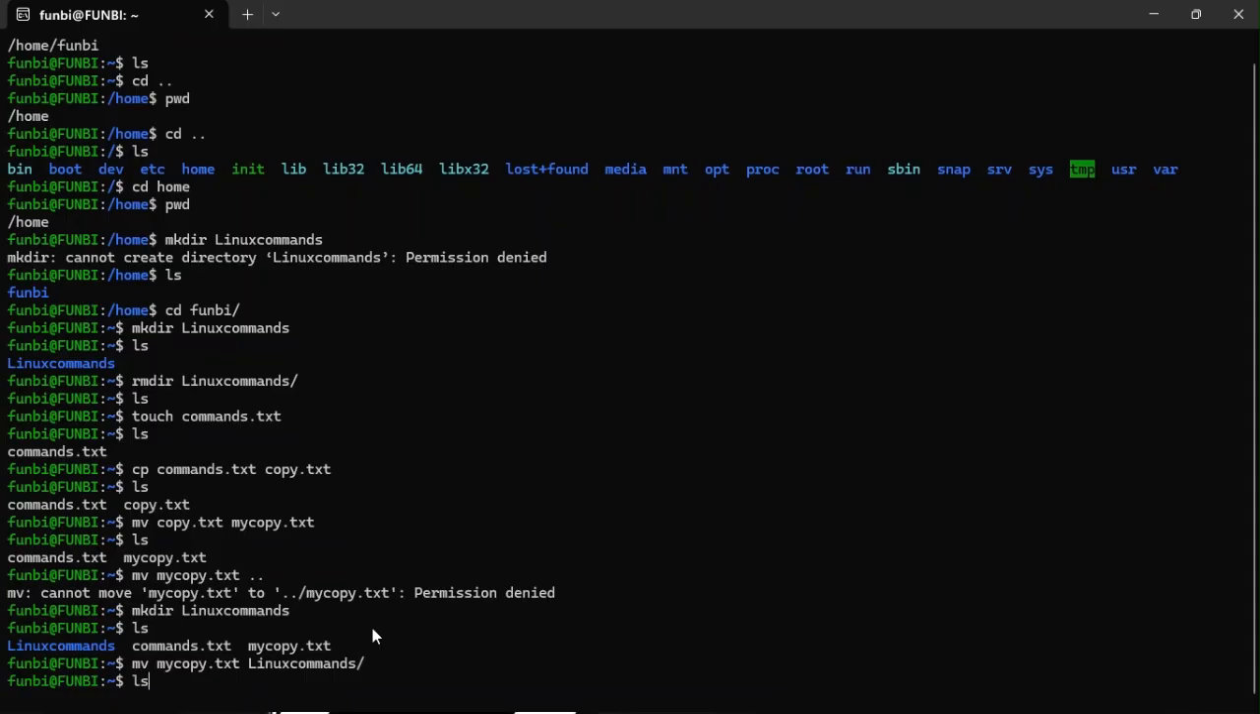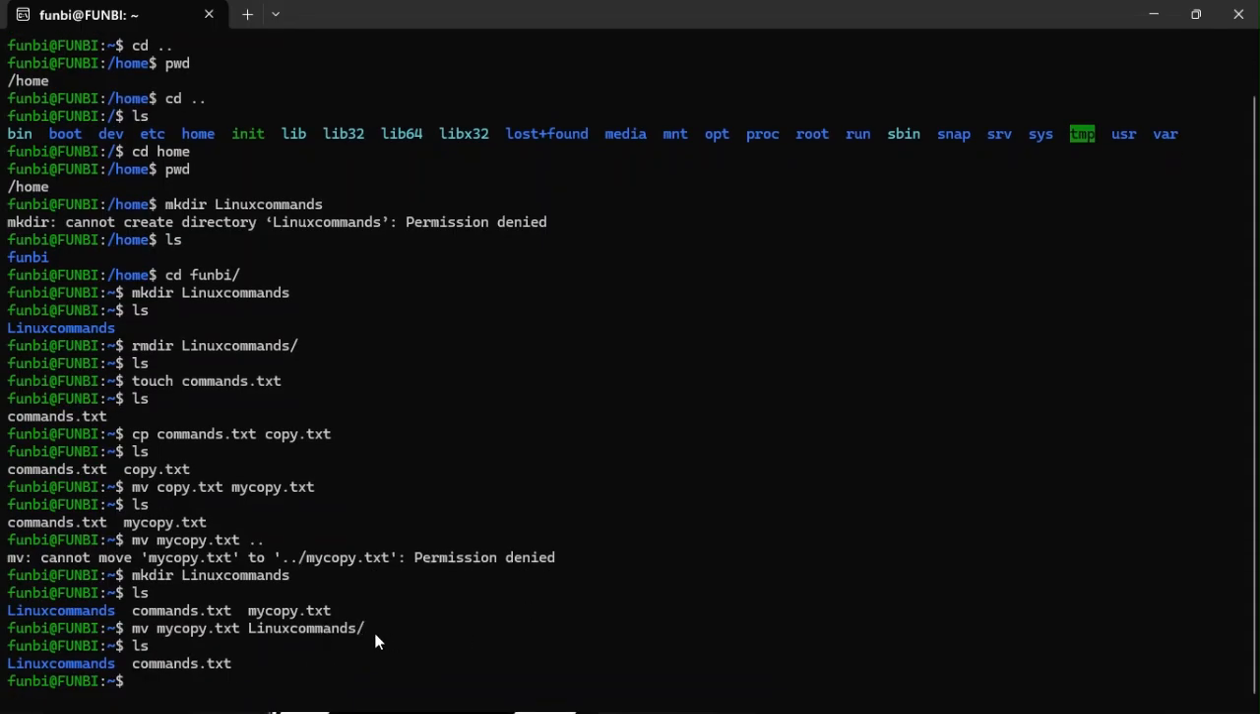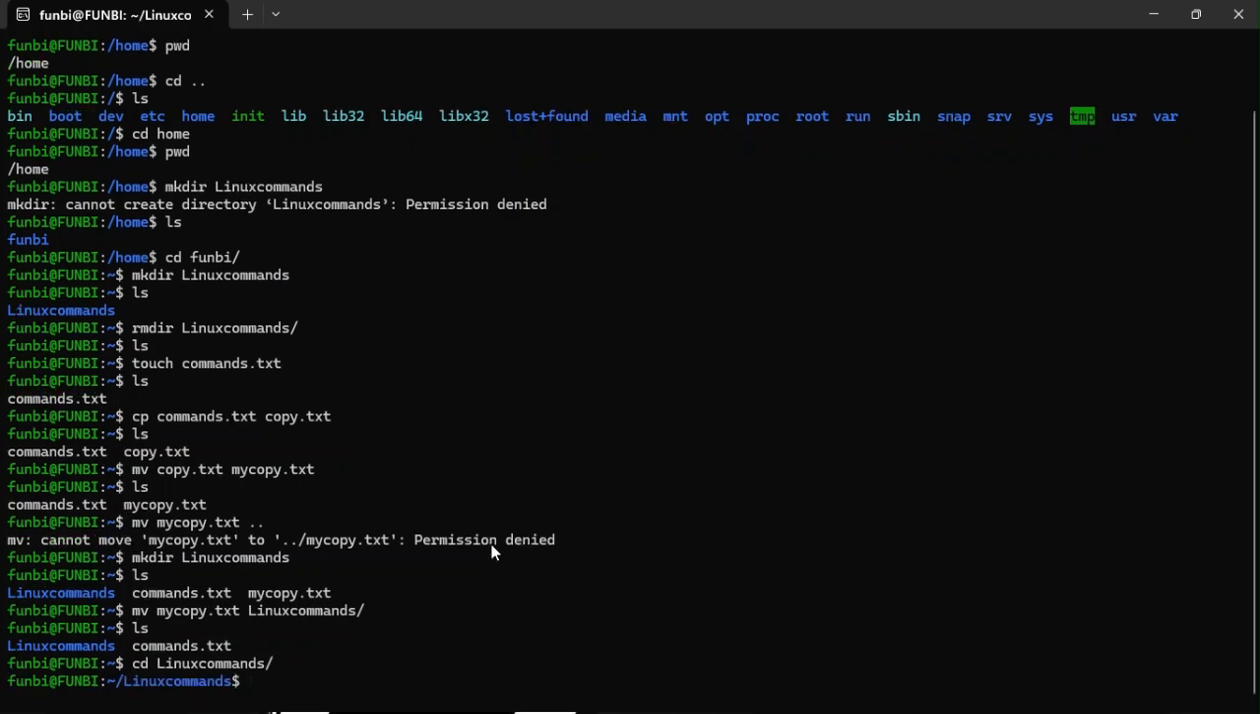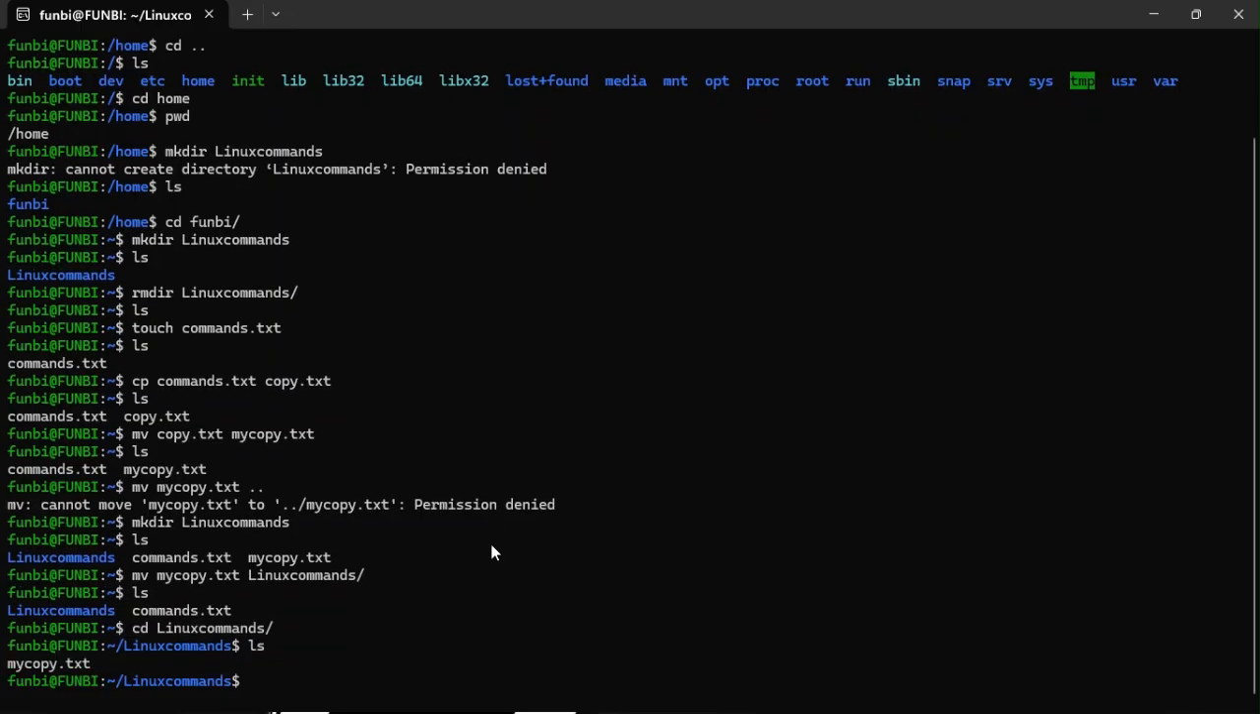When I click ls, you would see that there is no longer my copy.txt here. Oh, where did it go? Did it magically disappear? Well, no, it's in the Linux commands. Now, how do I get to the Linux commands? Cd, change directory. So I say cd, then I just click on Linux commands, and I'm in my Linux commands, then I list. And you see my copy.txt is right there in my Linux commands folder.